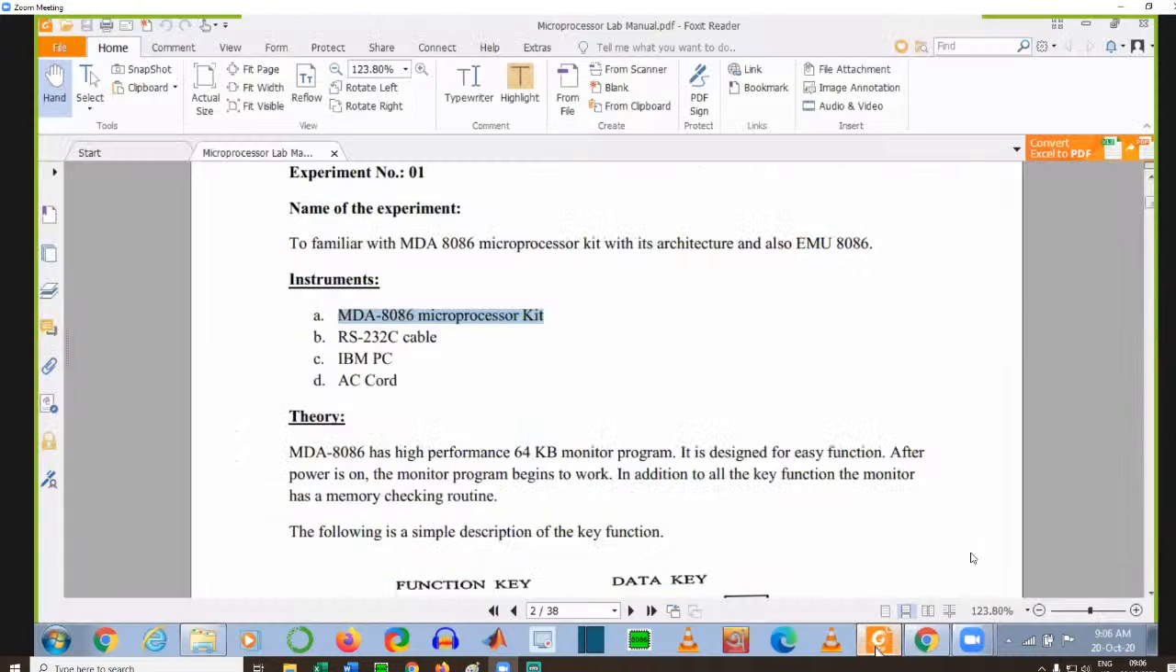Okay, so we're talking about this MD8086 microprocessor kit. Then we have the RS232 cable. This cable is to connect the processor with the computer, and we have the IBM PC, so you can also check how the IBM PC looks like. Okay, so let's check this cable, how this cable looks like.